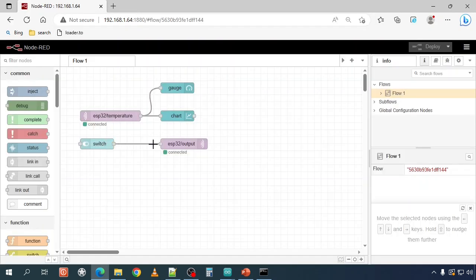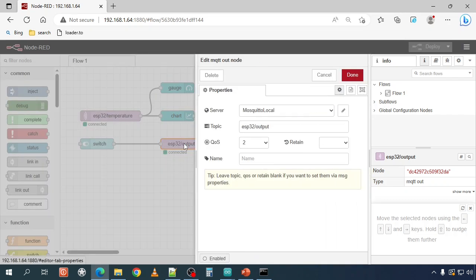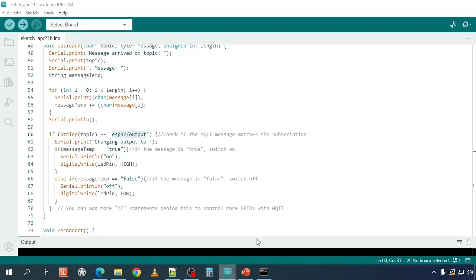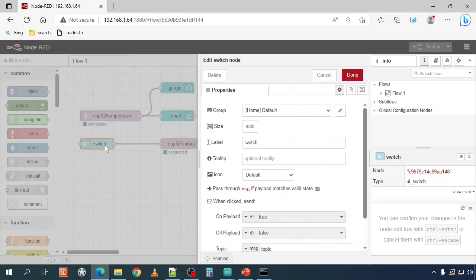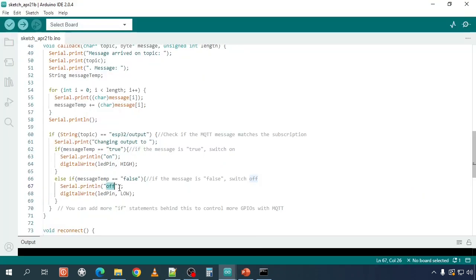Now this is the switch. Let's have a look at this output here. ESP32 output. That is the same as here, ESP32 output. Now if the message content is true, we will switch on the LED. If the message content is false, we will switch off the LED. Now let's have a look at Node-Red again. The switch will send an on payload which is true and the off payload is false. So that matches with the message content here.